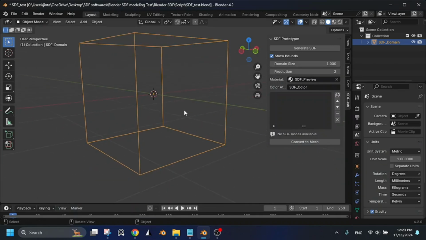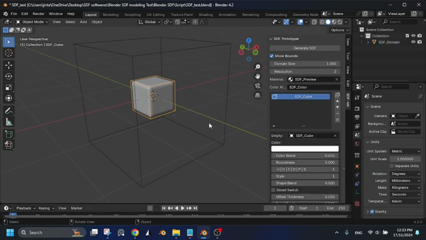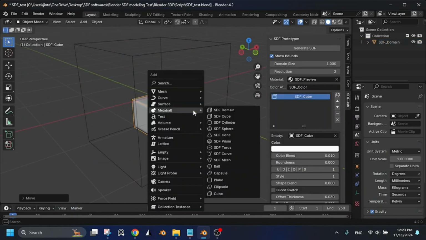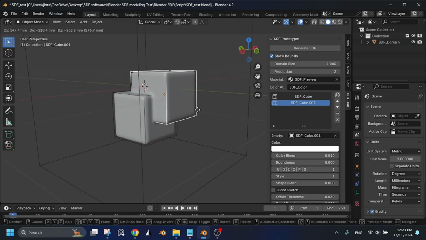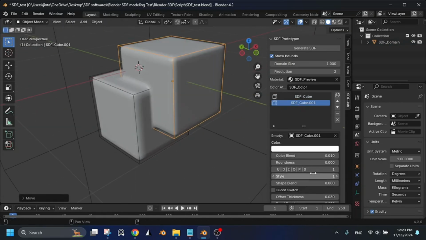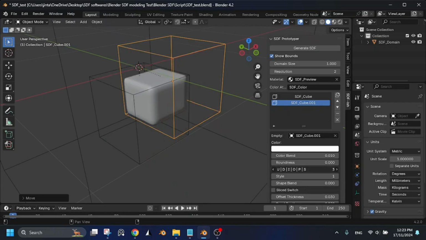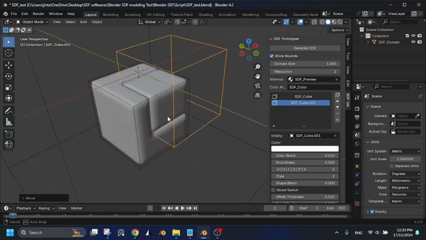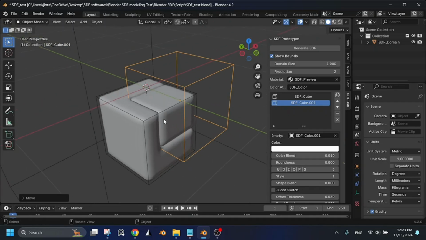Now, let's dive into the new Boolean operations. First, we've introduced the slice operation. You can find this under Boolean type 6, and it allows you to slice an object into two separate parts. It's a great way to create separate objects or panels.